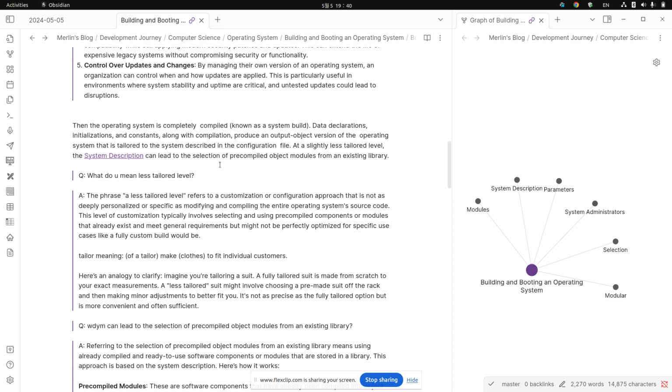And if you turn to a less tailored level, the system description can lead to the selection of precompiled object modules from the existing library. And what are precompiled object modules? A precompiled object module is an already compiled binary format of the module, and it can be selected from the existing library.